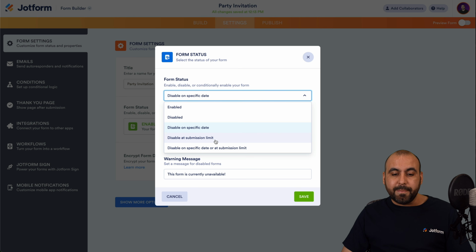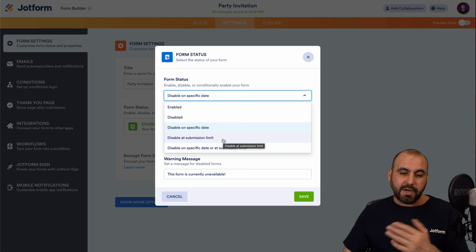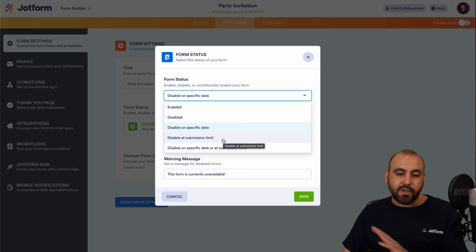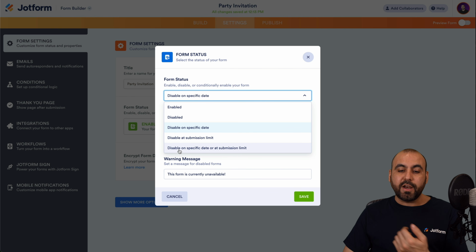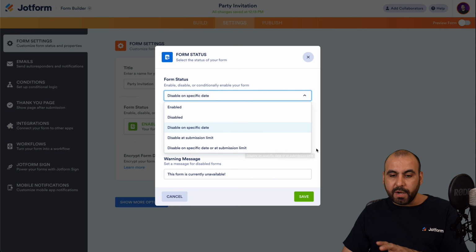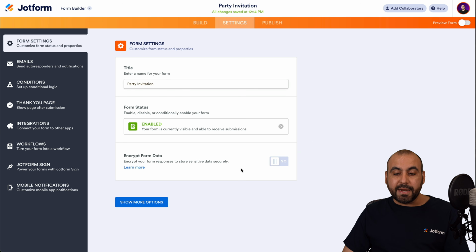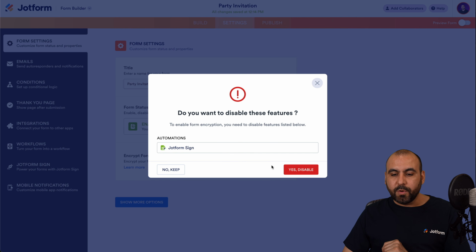Disable at submission limits. So if it hits 100 attendees, I disable it, and that's an option. Or 100 people filled it out, and that's all I need for this option. Maybe it's a survey or however you want to use this. Or disable on a specific date or a submission limit. So both of the options, whatever limit is hit first, is the one that is going to disable the form. So in this case, I'm going to keep it enabled. I can encrypt the form right here if I like to, which is super easy, and I can go ahead and disable it or keep it.